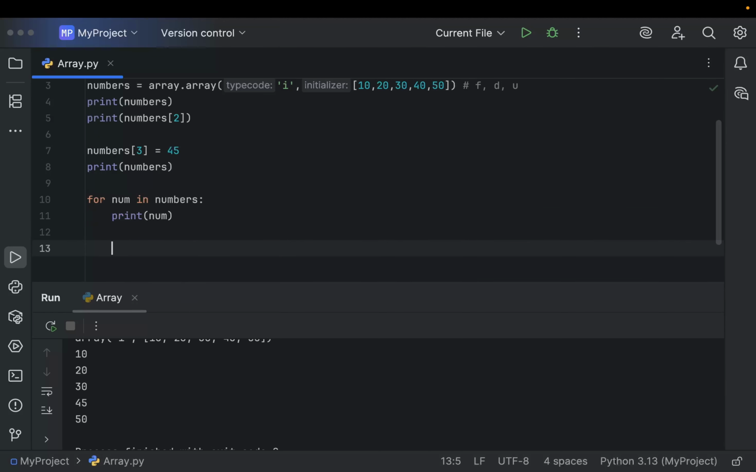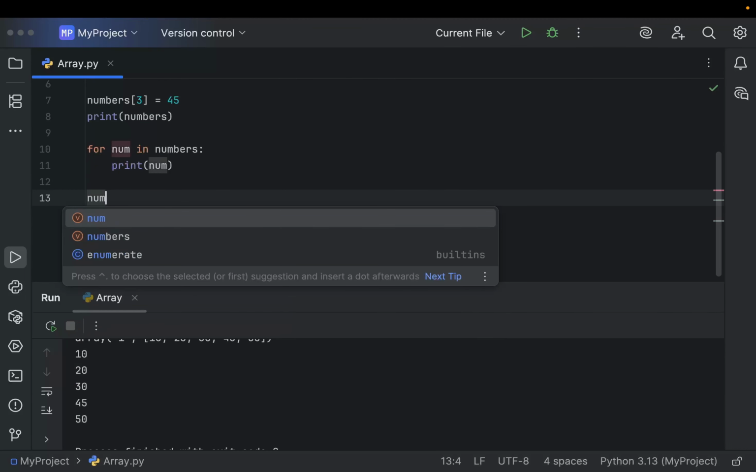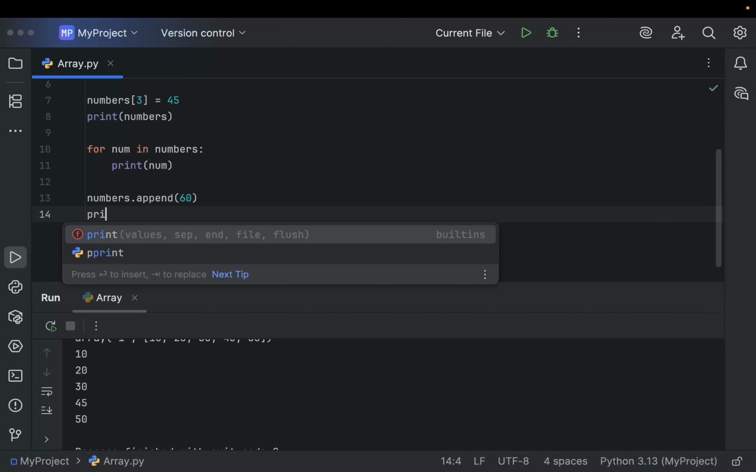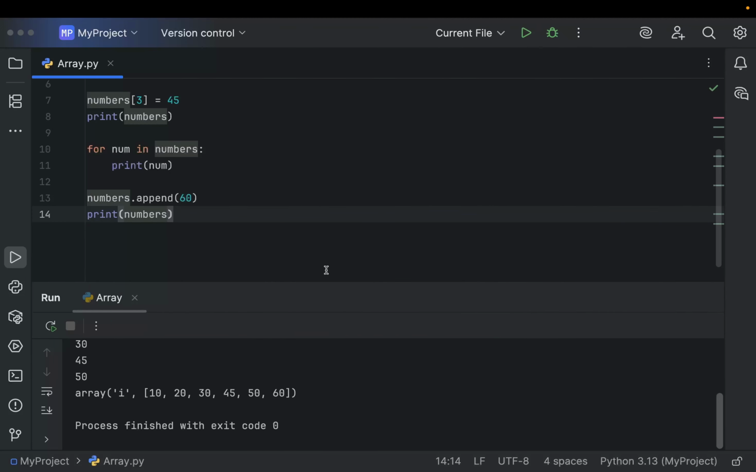Now let's see how we add elements to an array. If I write the numbers array, then I can call the append method just like lists, and I can say that I want to append 60. After that, if I write the print statement and pass numbers and run the code, you will see it appended 60 at the very end of the array.